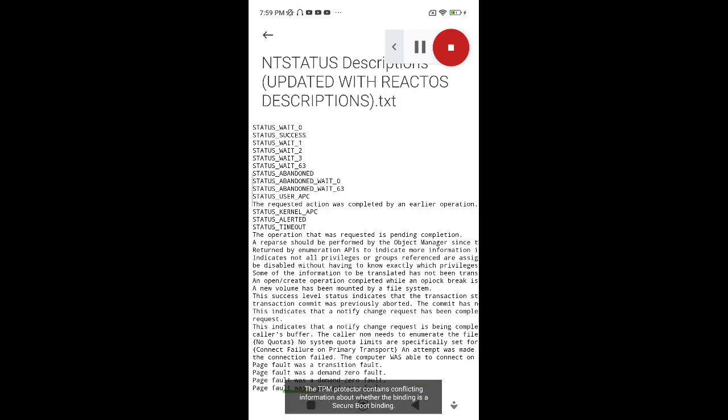The TPM protector contains conflicting information about whether the binding is a secure boot binding. The dataset contains conflicting information about whether the TPM protector binding is a secure boot binding. The dataset contains a TPM binding without associated binding information. Try removing and re-adding the TPM protector. The dataset contains TPM binding information incorrectly associated to multiple TPM bindings. Try re-enabling BitLocker. The compared final TPM PCR values match.